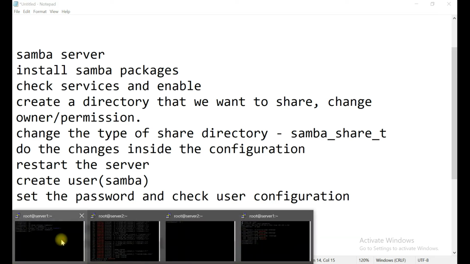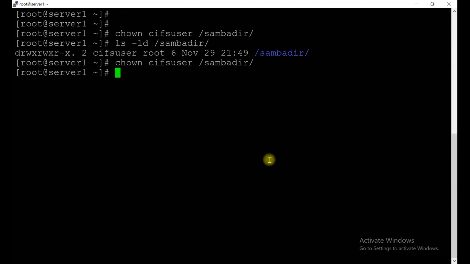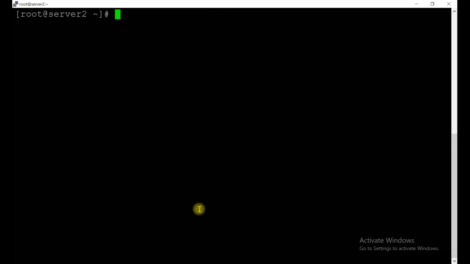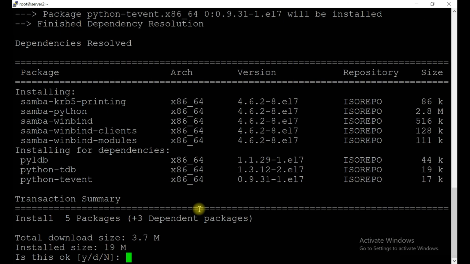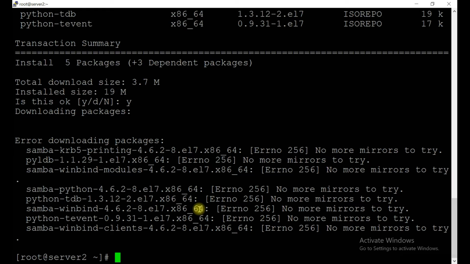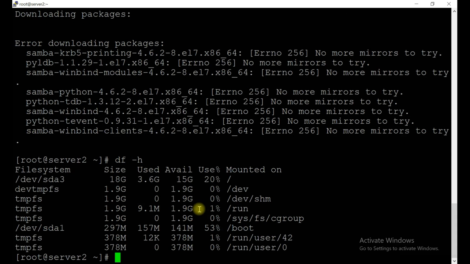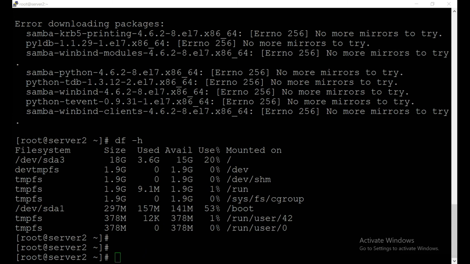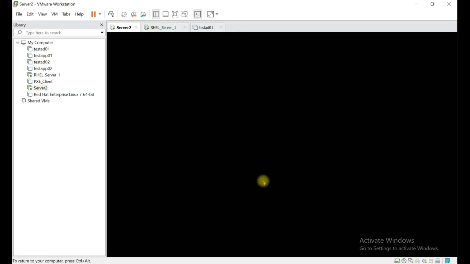Now it's time to go to the client server for the client SMB. We have already one server running, whose host name is hostname 2. So let's check whether the SMB package is installed here or not. Okay, we still need to install some package. Let's do yes. Error downloading. I think I don't have a mount point. Let's go inside the server because my CD seems like it's not mounted.